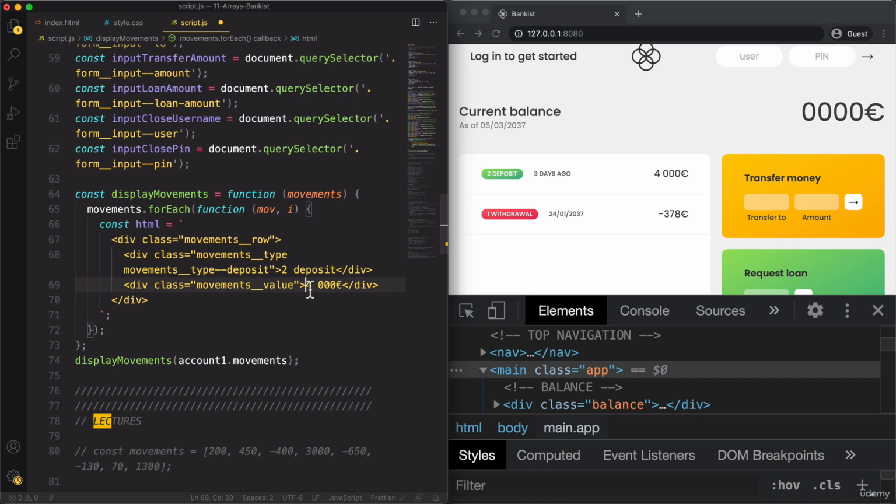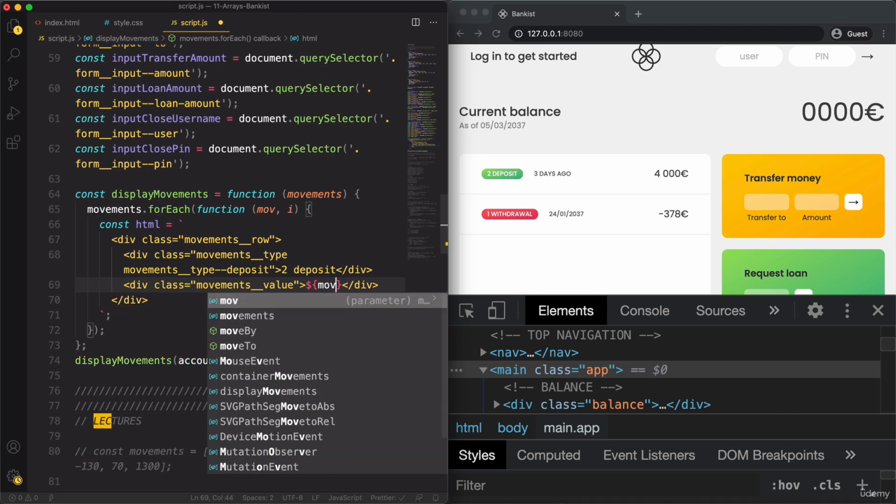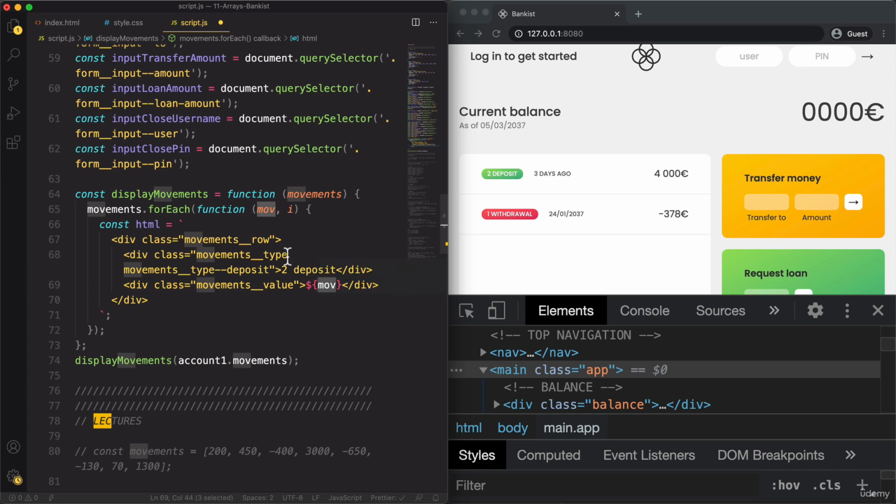And then here we have the movements value. So this is formatted, but again, we will just use the plain value that's coming out of the array for now. And so now we can simply insert that here. And so that's mov, right? So mov is the current element in the array that we are looping over. And so in each iteration, that will then be one of the movements in the array.